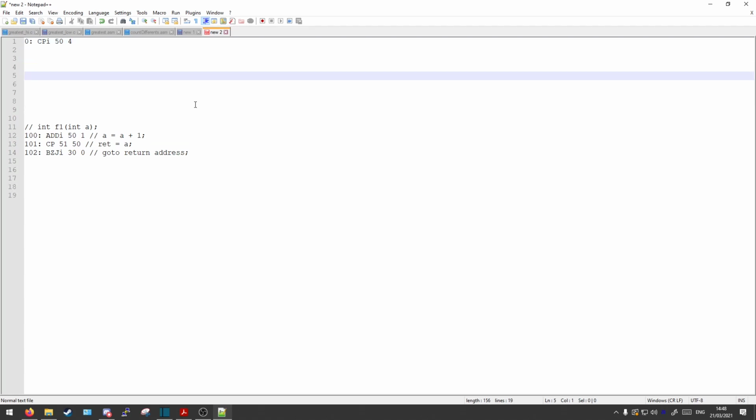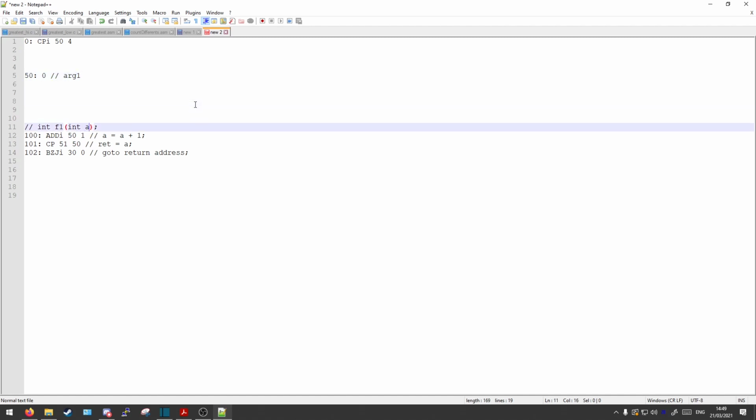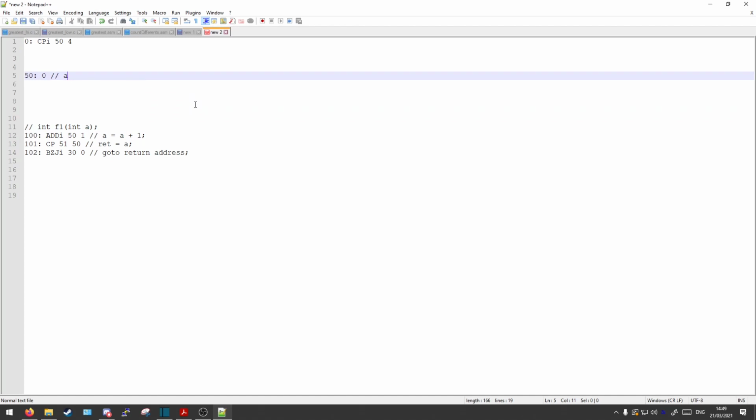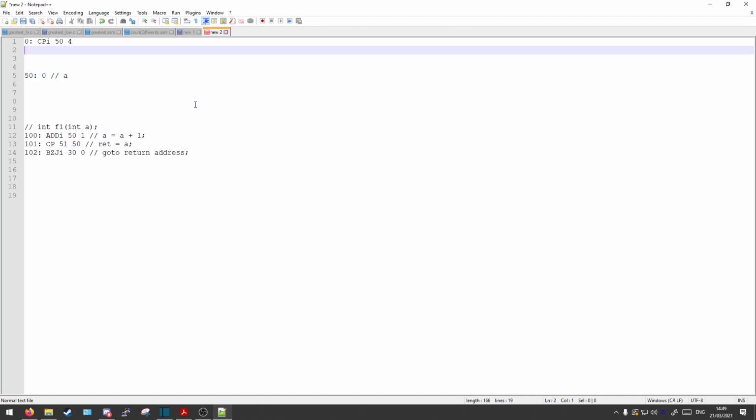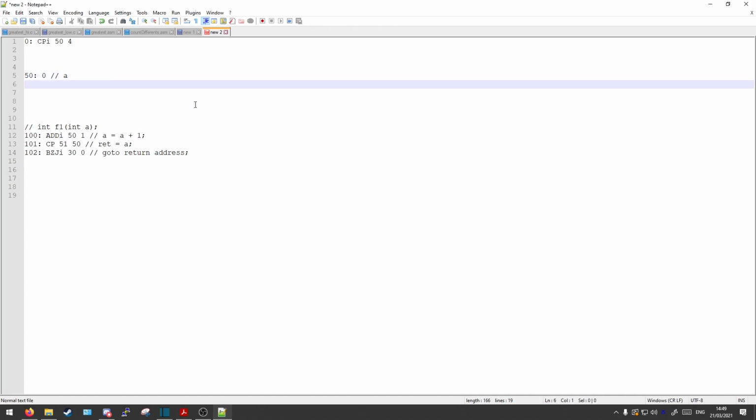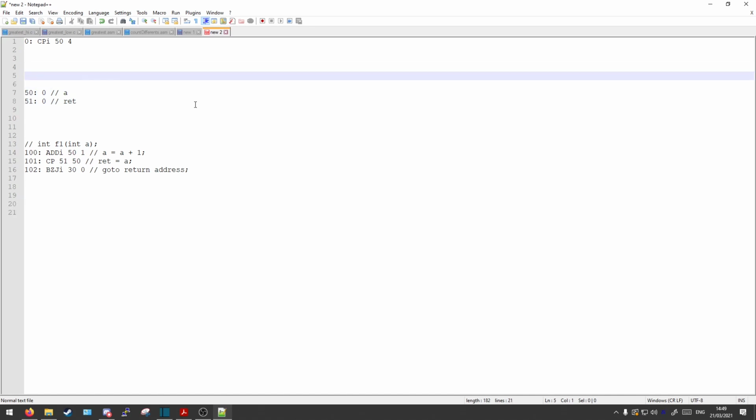So let me actually write the addresses down as well. So 50 is arg1. So well, let's just call it A. I just copied the value 4 inside my argument. Next up, we have the return value and return address. So return value is inside here. In this case, we just called it ret, so let me just call it ret. And we have the return address, and I put that in 30.